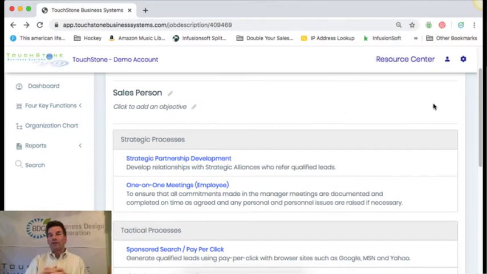So now we have all of the processes identified. We've created the organizational chart. We've linked all of the processes to boxes on the org chart. So we have full functional accountability. Everything that needs to happen in the business has been assigned to a position. Now we're going to assign employees to those positions.